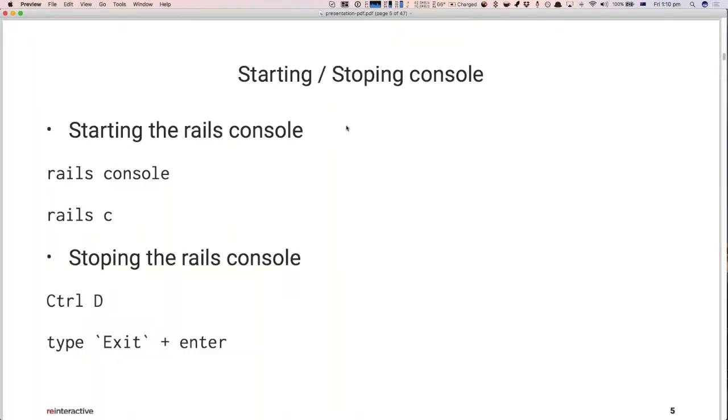Right. So the first thing is how to start the Rails console. You have two ways of starting the Rails console. One is you can do rails console, and that will fire up your Rails console. The Rails console command line will be on this left-hand side, and the project will be on the right-hand side, on this side.